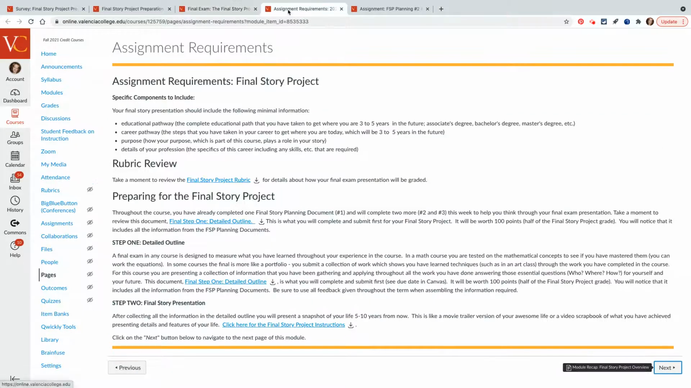All right, it's important to go all the way through the module to look at all of the instructions about the final story project. You're going to see that there are 2 steps to creating the final story project. Step 1 being the detailed outline, which is the written portion, and then step 2, which is the actual presentation portion. All right, so I want you to make note of those 2 steps that will be necessary to complete the final story.